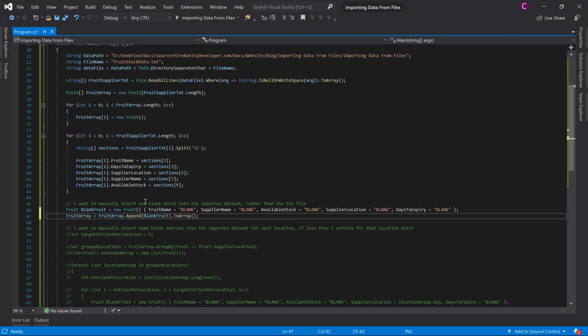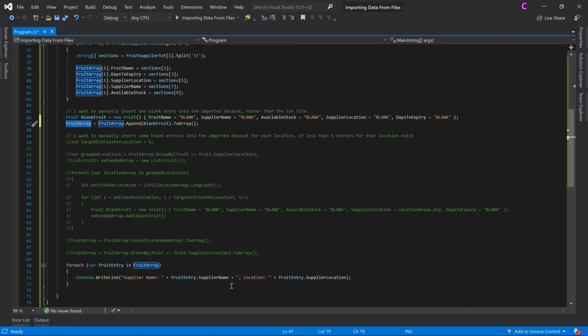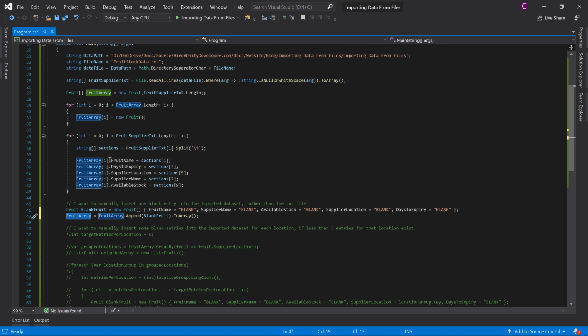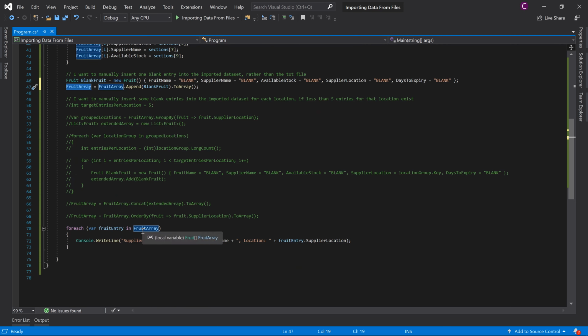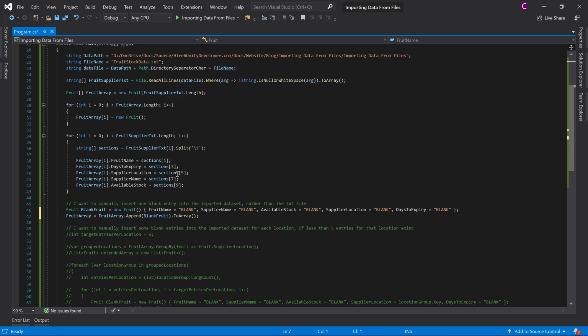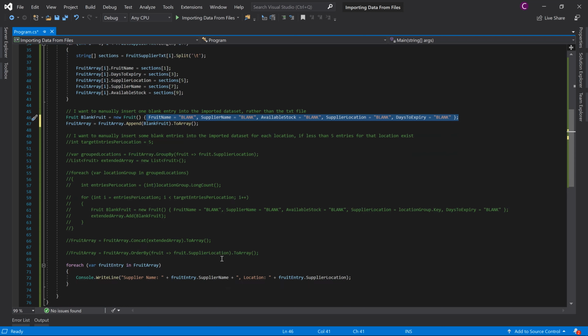Okay, so we're creating a new fruit, and we're using the fruit array's append command to add on the end a blank fruit, which we created here, and we're converting it to an array because this expects an array, and then we're printing it. So we should see all of this data printed out, and then this data, just one tagged onto the end of it, saying fruit name blank, etc.